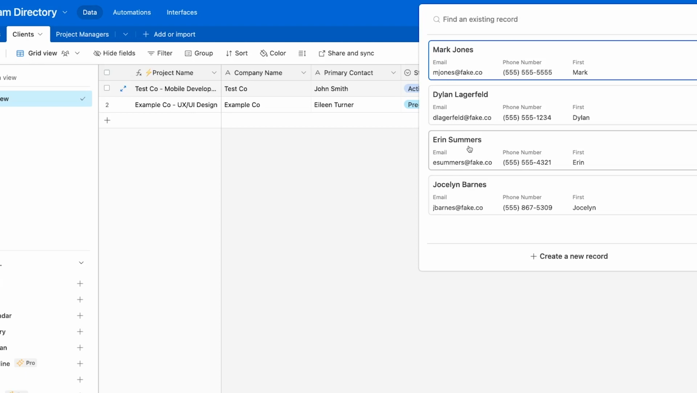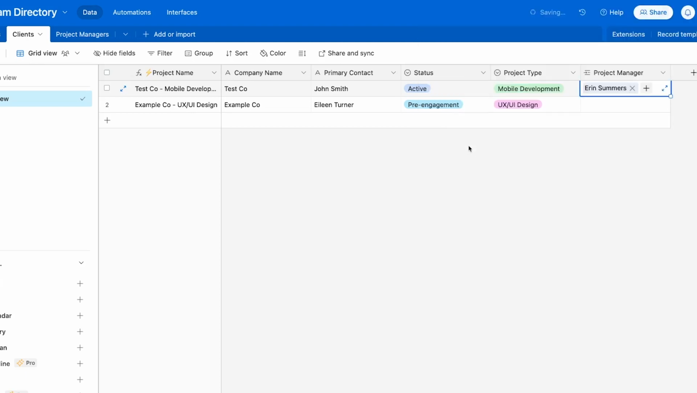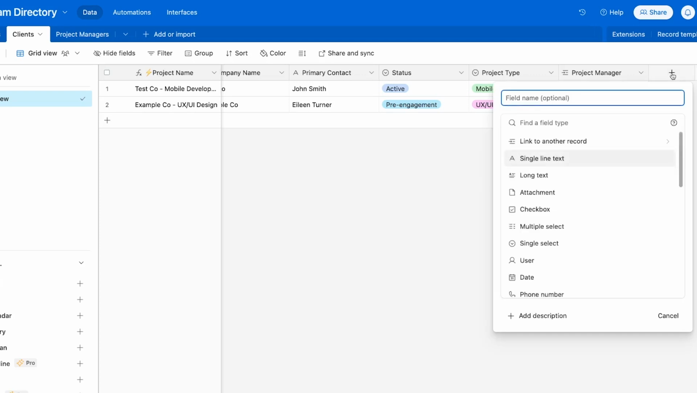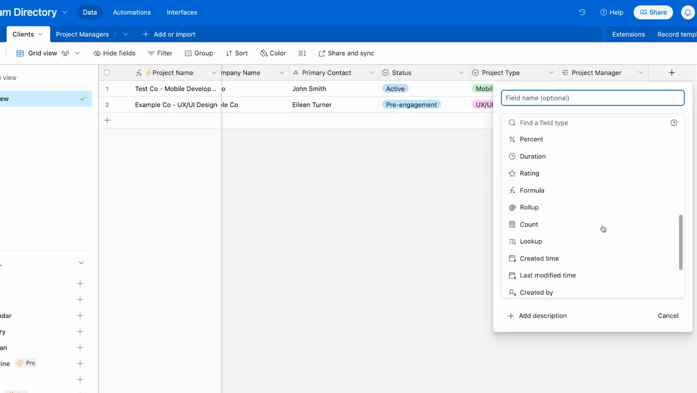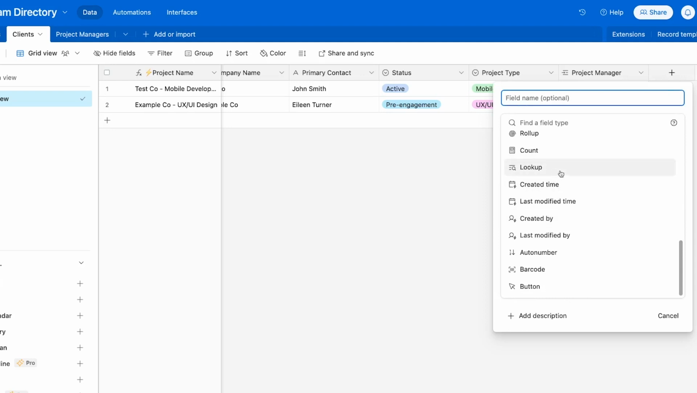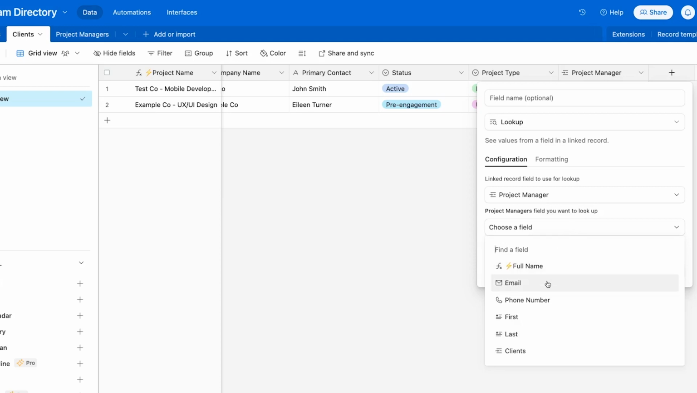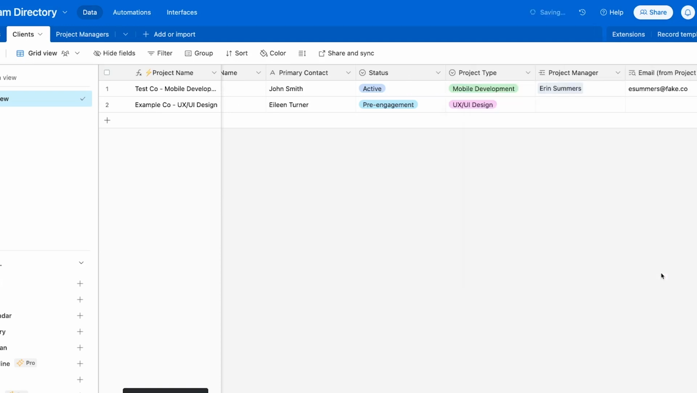record manually. Once you've linked a client record to a project manager record, you can access information from the linked record using lookup fields. To create a lookup field, add a new field to the clients table and set that field type to lookup. In the lookup field options, select the project manager field you created earlier. This will pull the data from the linked record, such as the project manager's name and contact information.